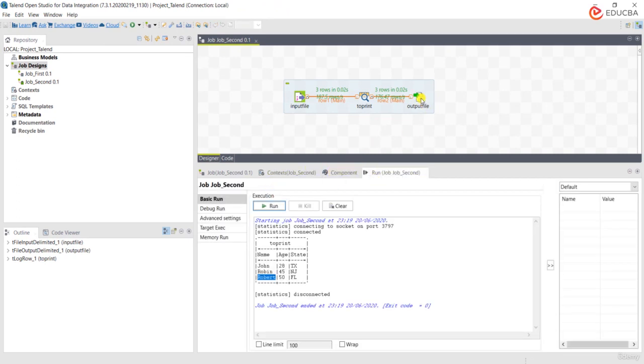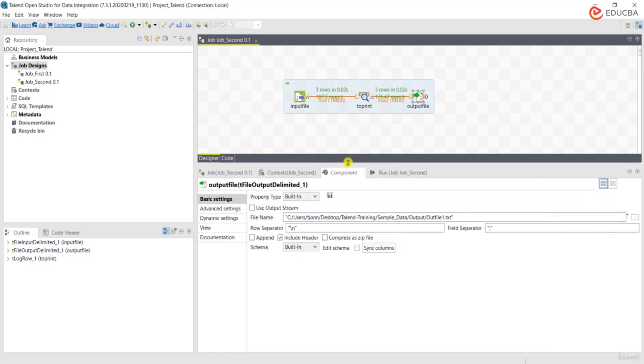So a quick recap again. So T file output delimited is used to write the contents from an input to a output file. The file can be of any extension. It can be a .txt, .csv, or a star, which can be read by a notepad file, or it's just a flat file. Row separator is where we want to specify how do we want to separate the rows, and field separator is where we specify how do we want to separate the columns in the data.